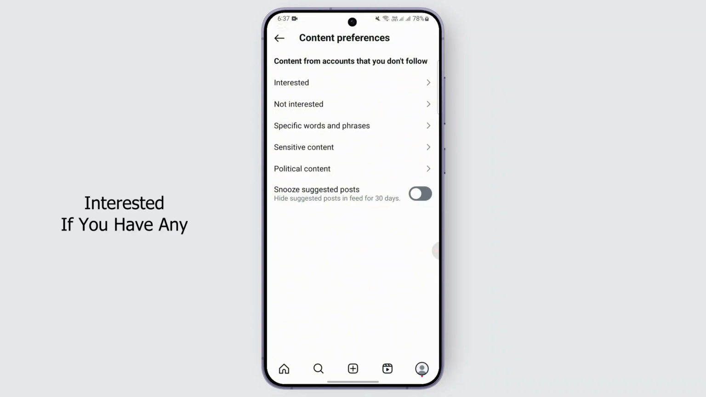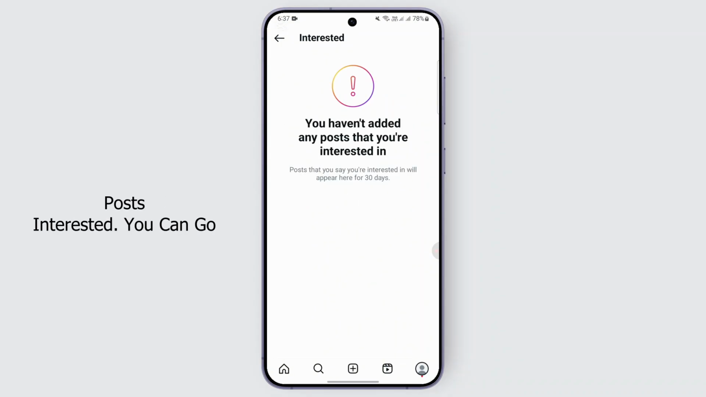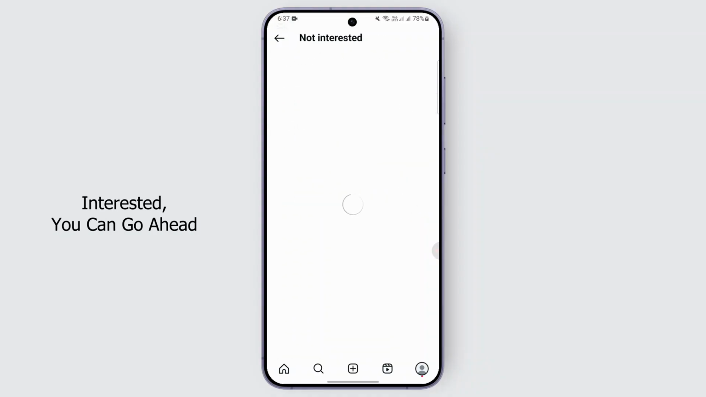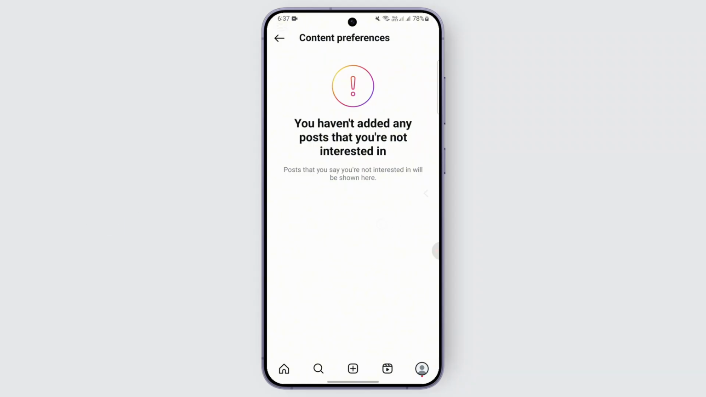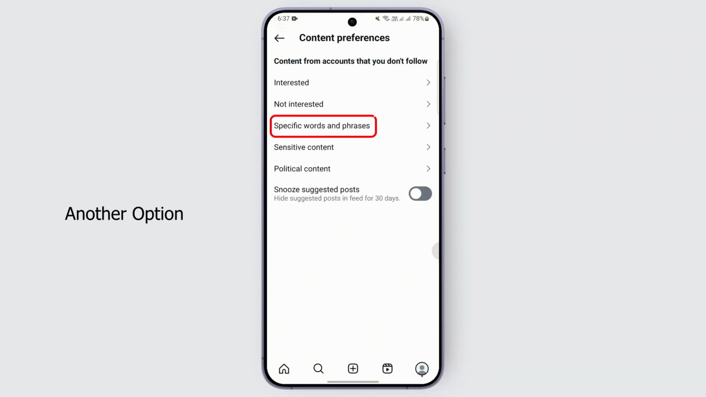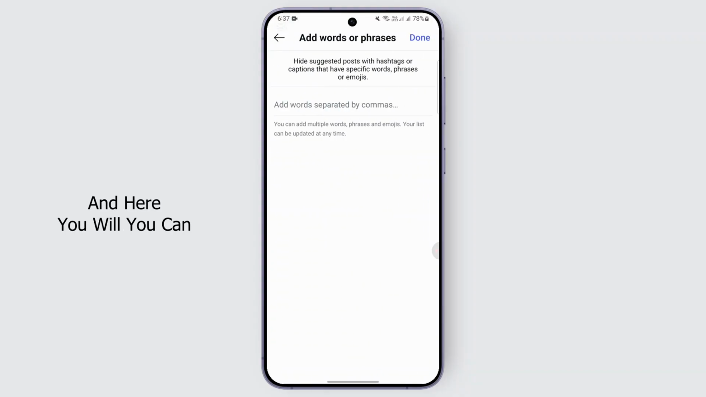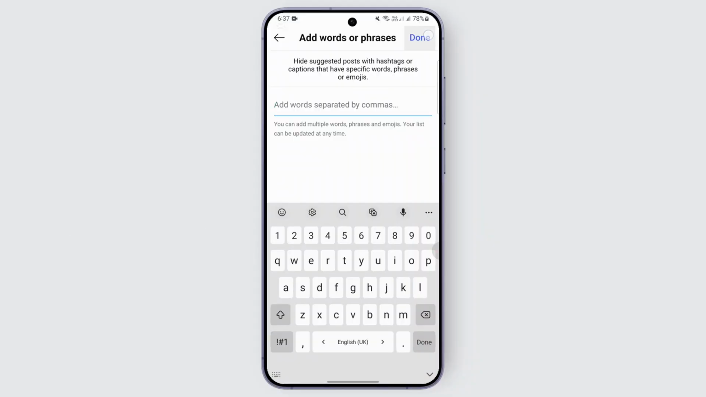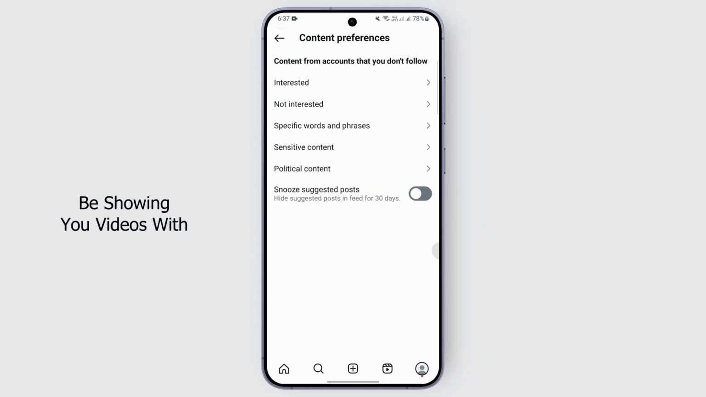So you can find this interested. If you have any post interested, you can go ahead and see it here, but if you're not interested, you can go ahead and see in this section. Along with that, there is another option which is specific words and phrases. You can tap on it, and here you can type in the words to hide the suggested posts with hashtags or captions that have specific words or phrases or emojis right in the section. After that, tap on done, and it won't be showing you videos with those specific words or phrases.